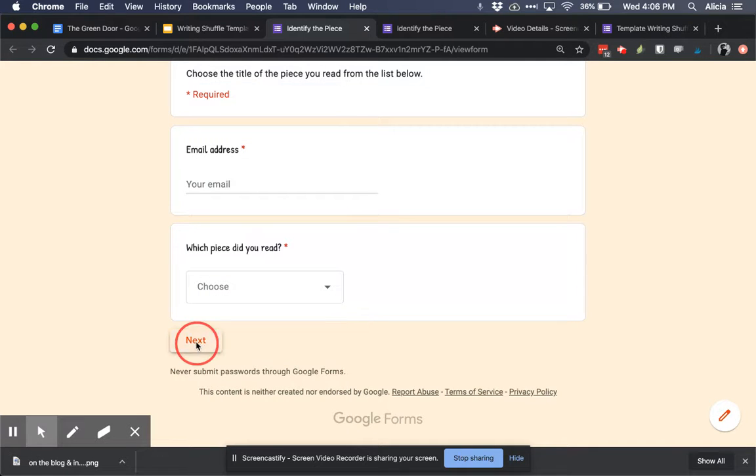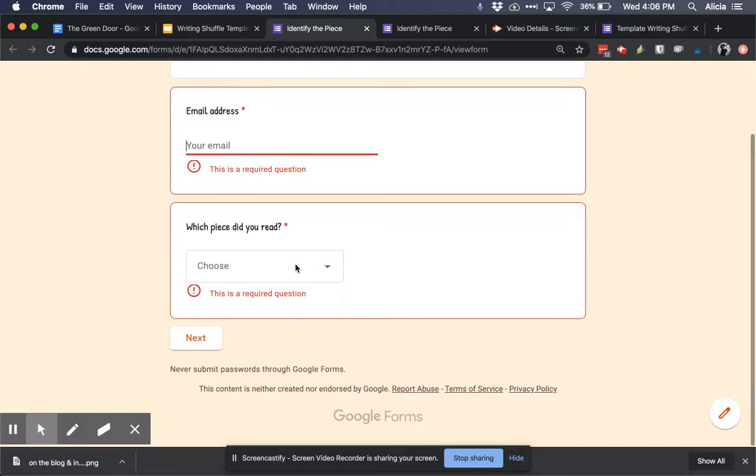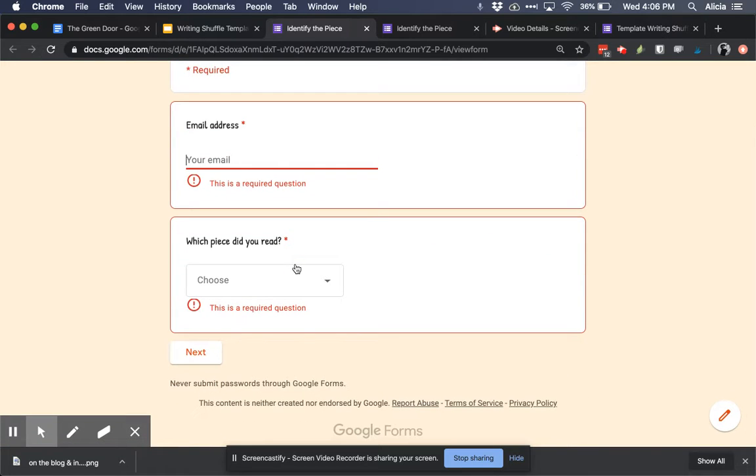But I want to show you the rest of the student side. Oh, it won't let me move on. It just has a few more questions like what was the best part of the writing? What would you like to see more of? And I'll show you that from the teacher side in a moment.